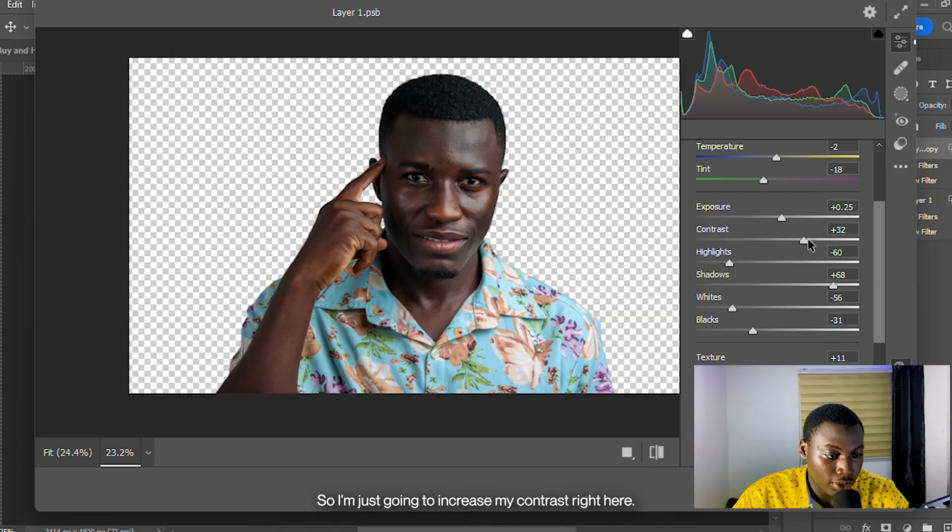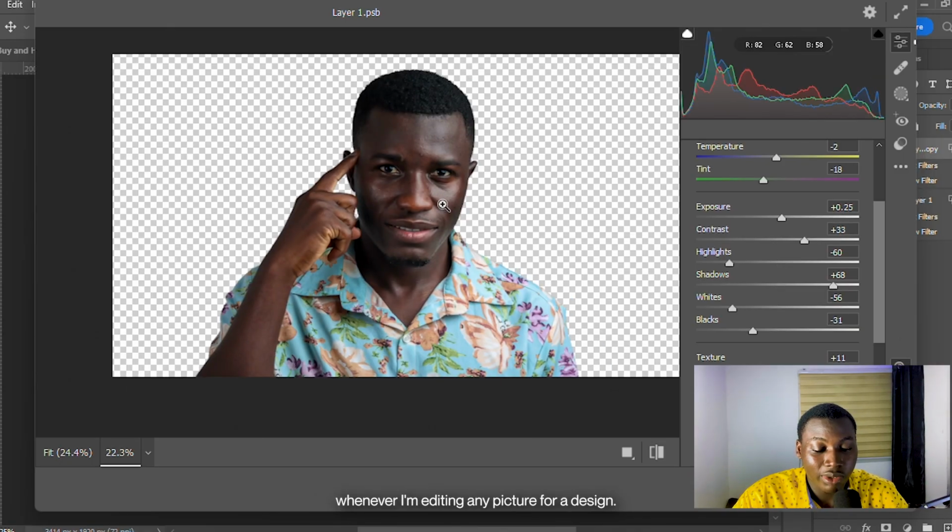So I'm just going to increase my contrast right here. When you increase the contrast, it just enhances everything in the image. So you have before and this is our after, and this is basically what I usually do whenever I'm editing any picture for a design.